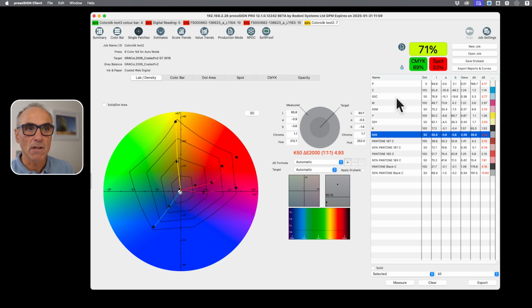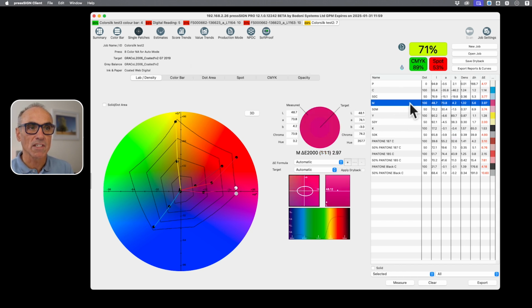Without any further ado, let's just double click magenta as an example. So you can see that it says magenta, we're using delta E 2000, and there's a delta E of 2.97 from the target standard. So that's all in there as well.